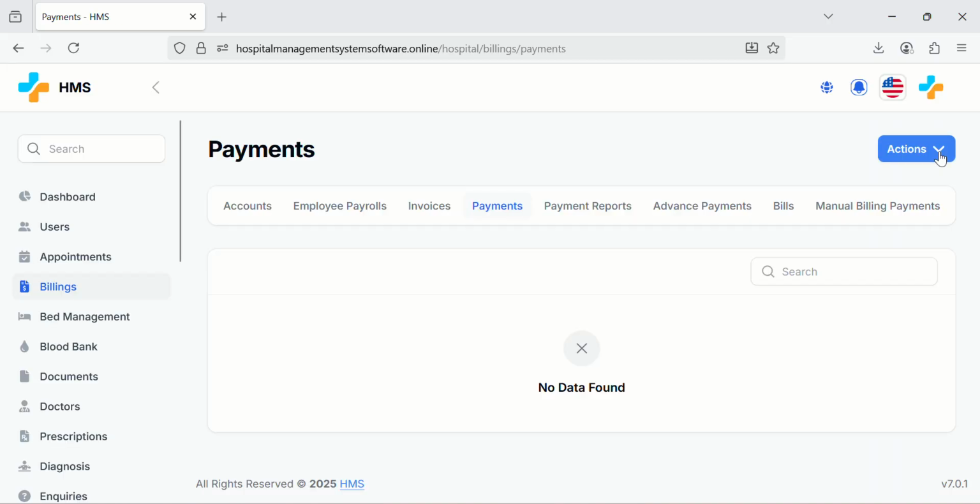Payment Reports. This is where you list all payment vouchers. From the main window, click Billings. Select Payments Reports tab. Click Export to Excel to export the reports.